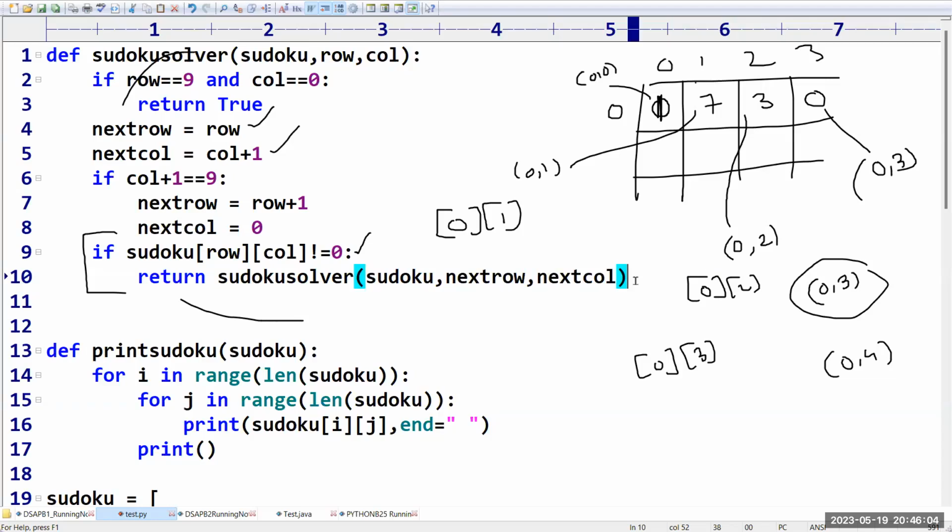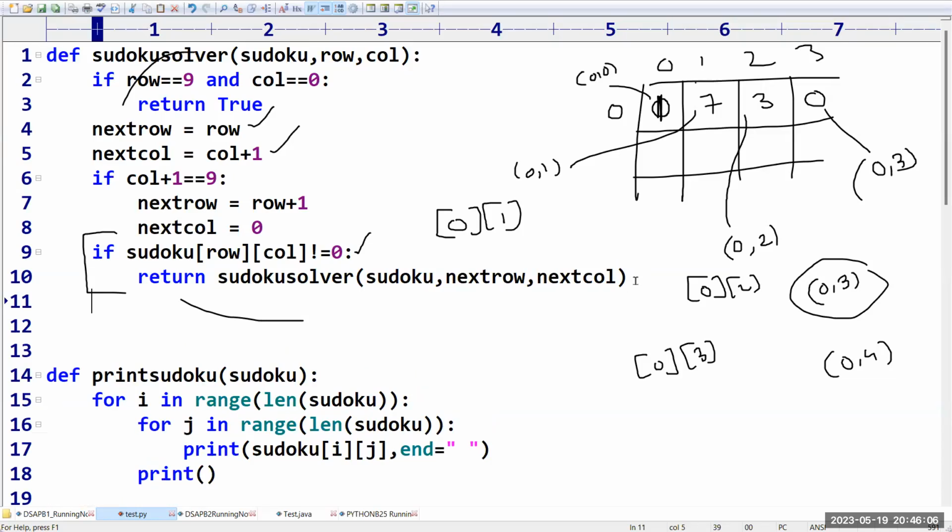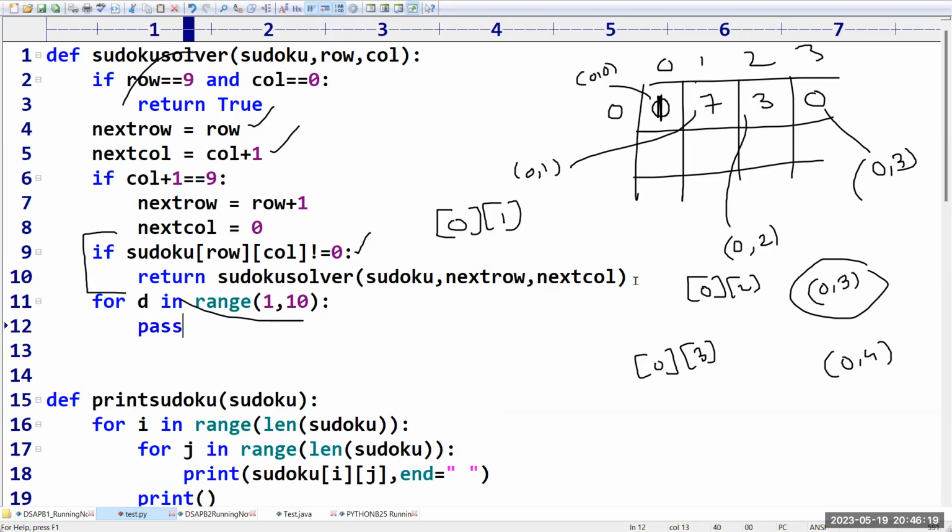Now we have to write code here for solving the solution. What do we have to do? For each digit in the range of 1 to 10, because we have to place the digits from 1 to 9 only. That we have to write here. Don't worry, I will write the algorithm. It is very simple. Whatever we have seen in our previous program, N-Queens, the same situation will be there here. Don't worry at all.